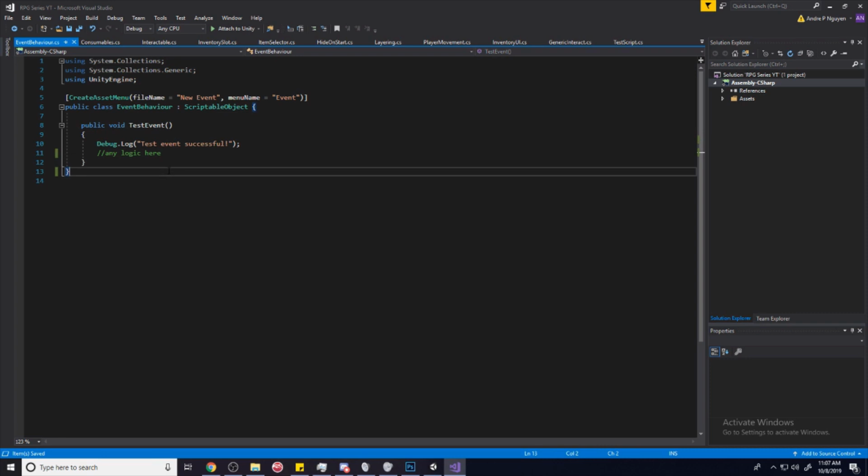So all this looks pretty simple. What you want to do is create a script called event behavior, and then make it a scriptable object, and then just add this create asset menu. It's as simple as that. And then you don't have to include this part, this test event. So just ignore that. All it is is this.